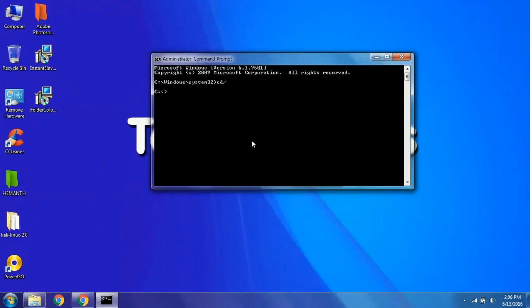And now we are gonna begin our tutorial in how to remove the virus. In this tutorial we are gonna learn how to remove two types of virus, that is autorun virus and shortcut virus. So let's get started with the autorun virus.